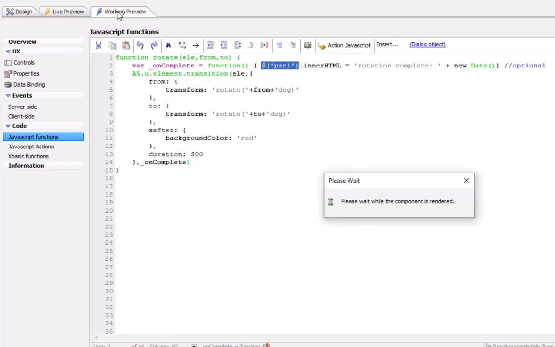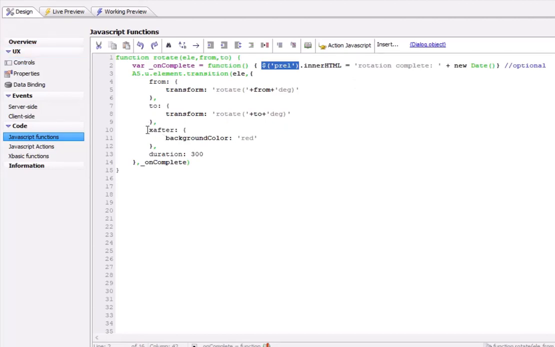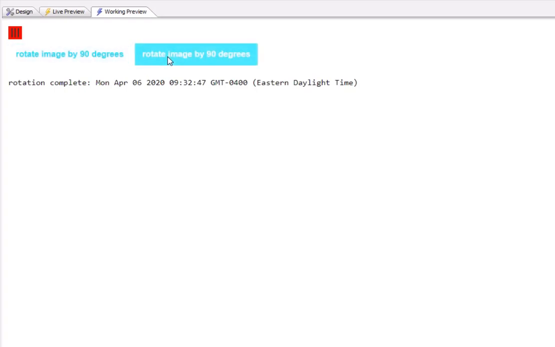So let's go ahead here and run this. So rotate, and there's our rotation complete at that time, and then there's our event firing over there. And if we go back here and uncomment that X there, so now we have our after, we'll see that as soon as the transition is complete, the background is turned to red.